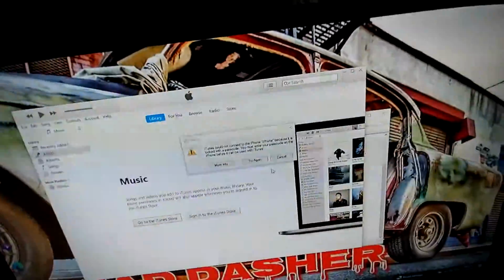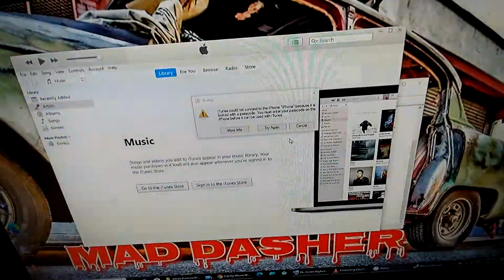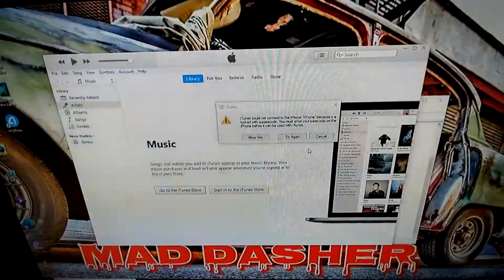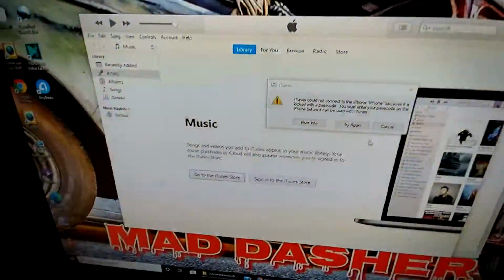Okay, so I finally got my iPhone to connect to iTunes. I had 3 cords. Hold on, let me show you.